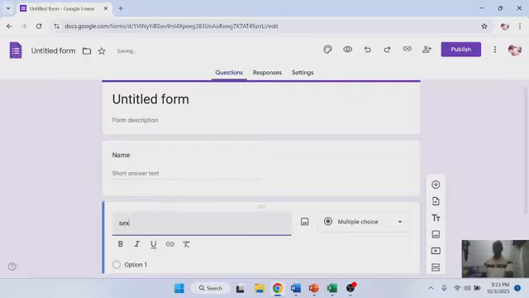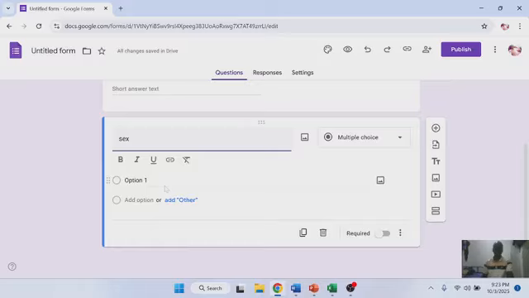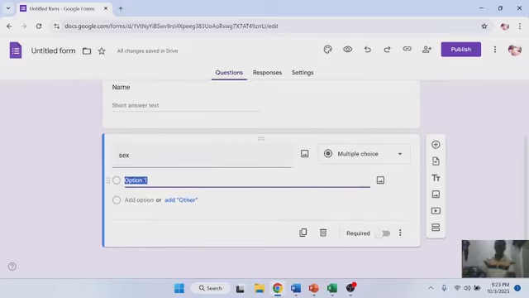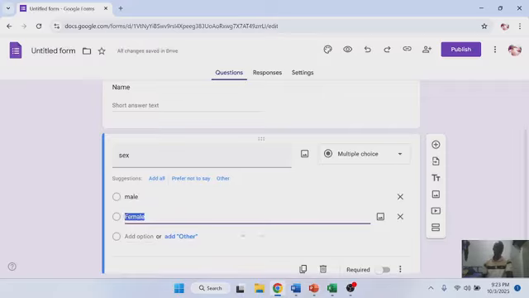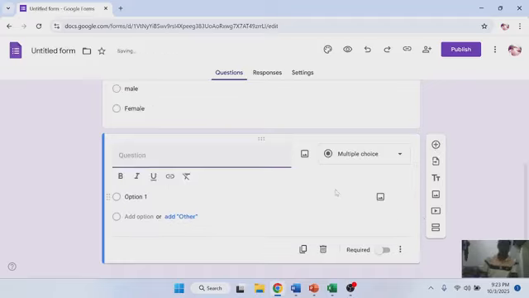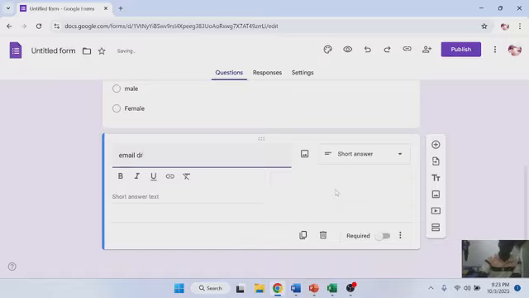When you put sex, it will bring options for you, and the options can be, option one, male, and then you add another option, which is obviously female, and then you can go to the email address of these people, which is going to be text.